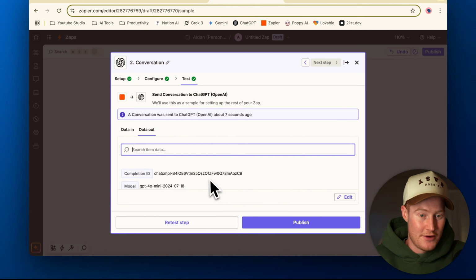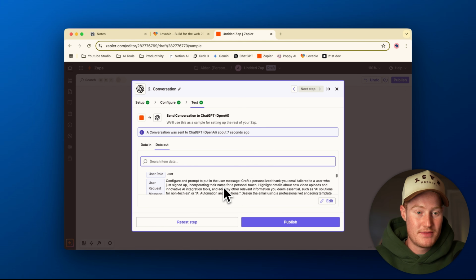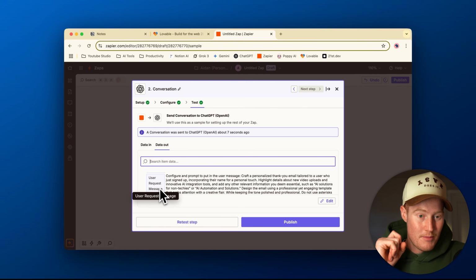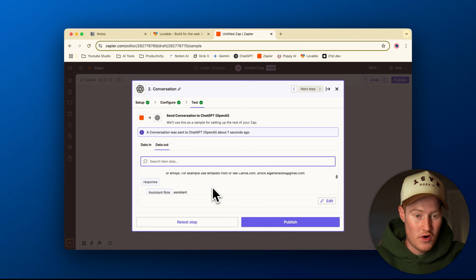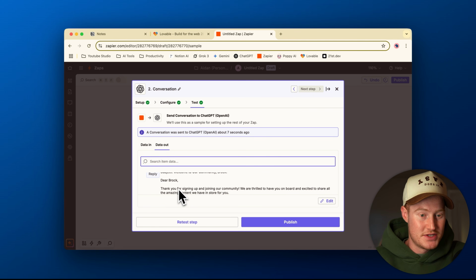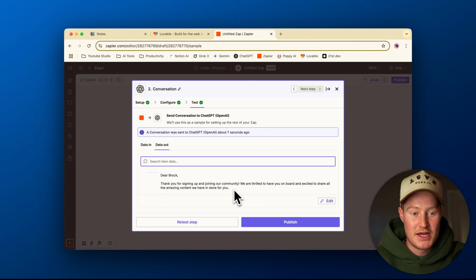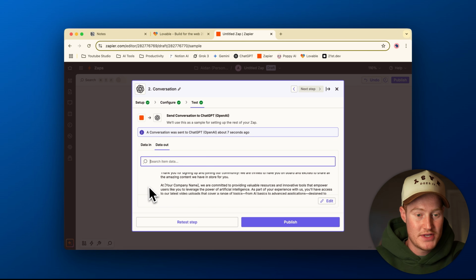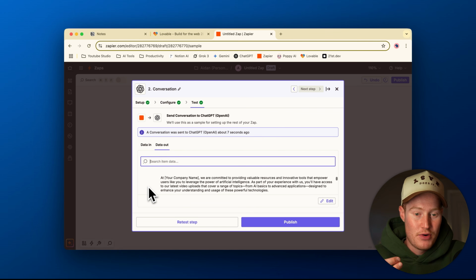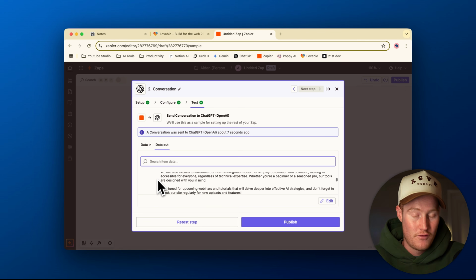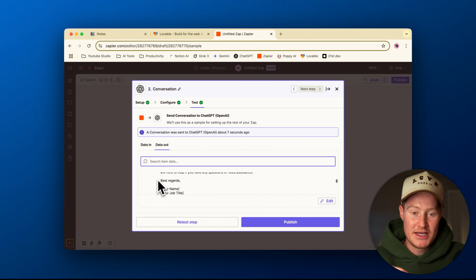click on data out. If we scroll down, you can see the user request message, which is the prompt that we put in. But if we scroll down a little bit more, we're going to see the reply that it gave us. So it basically says, "Dear Brock, thank you for signing up and joining our community. We are thrilled to have you on board." Basically, it's creating a personalized outreach email to them based on the information they provided in our form. Obviously, we could dial this prompt in as much as we want.